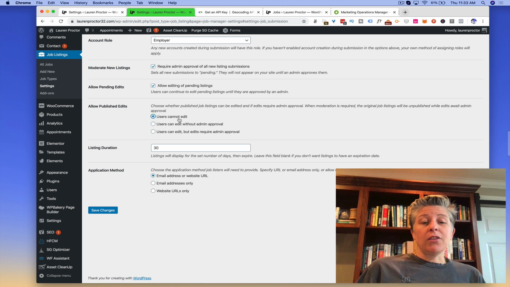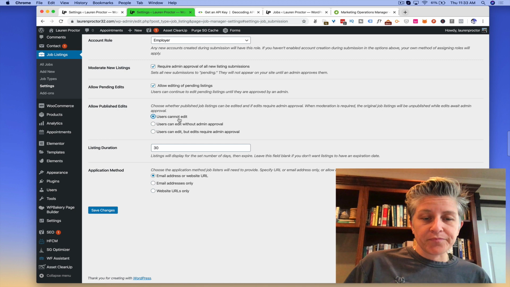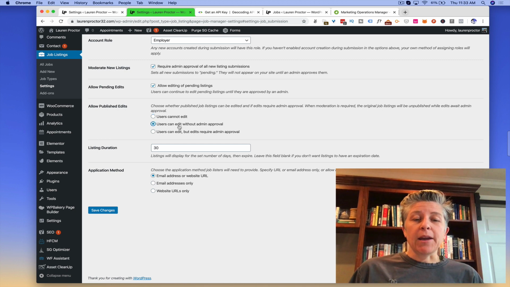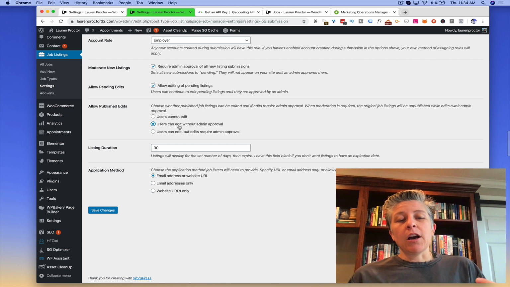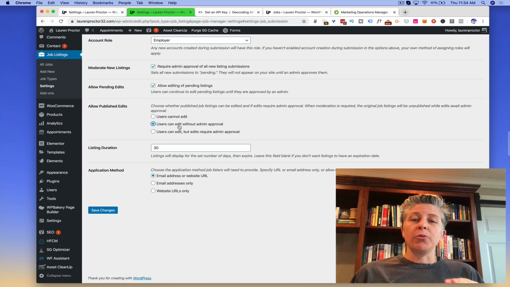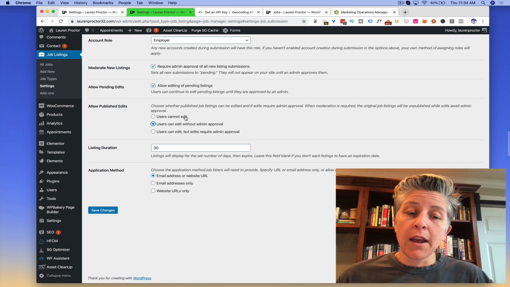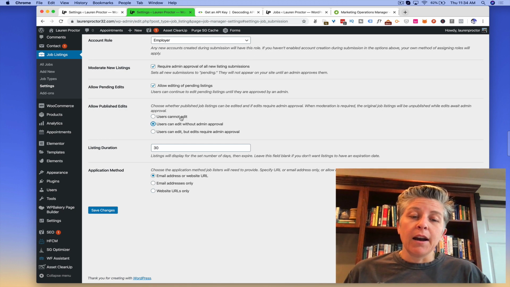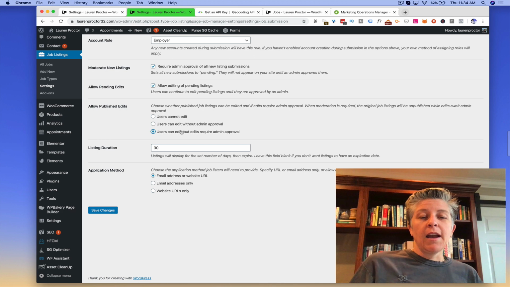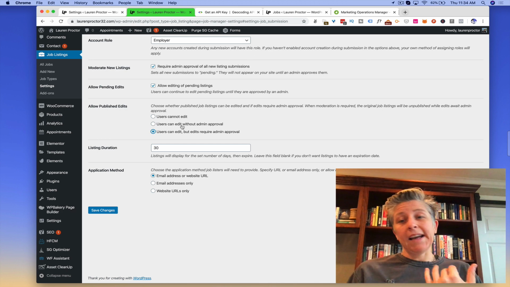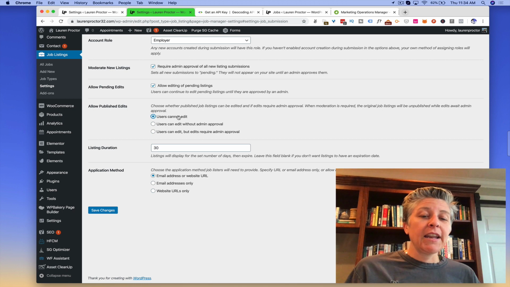So I set this always to users cannot edit, or users cannot edit without admin approval. The reason for changing between those two would be, maybe I would say, if you want to edit your job board, it's going to cost you an extra $100 or $200. And so that would be users cannot edit without admin approval. And then, or no, that would be cannot edit but requires admin approval. Can edit without admin approval, do not do that. And then users cannot edit.